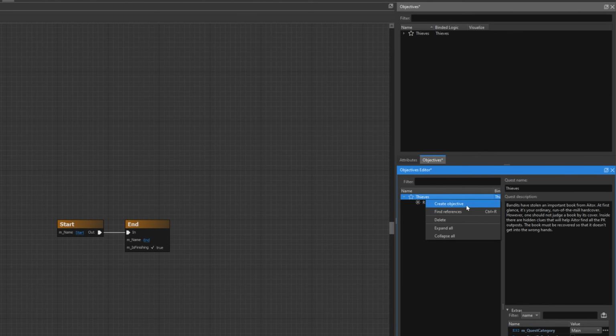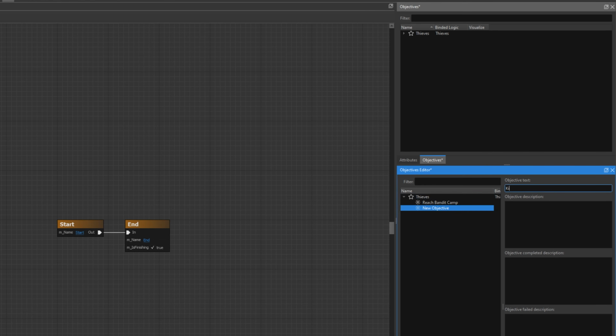Let's create a second objective. Name it Kill Bandits. Add the third one. We'll ask the player to use the switch prefab. It's going to be crucial. It will activate the generator and open the cage that has our quest item book inside. So let's name it Power Up.